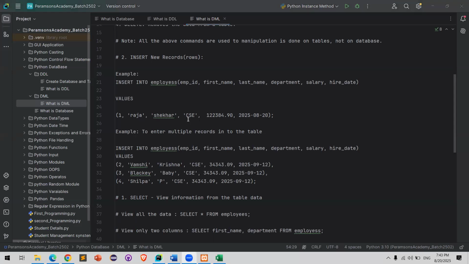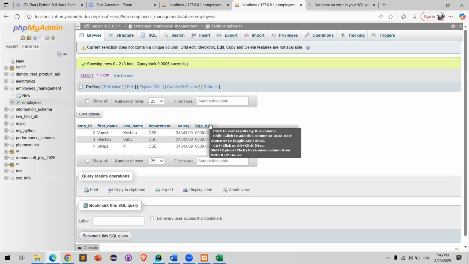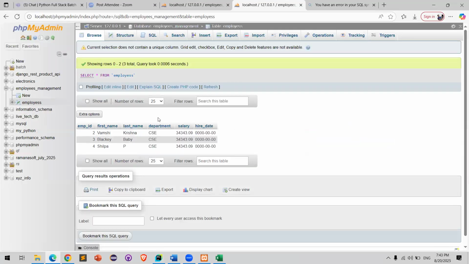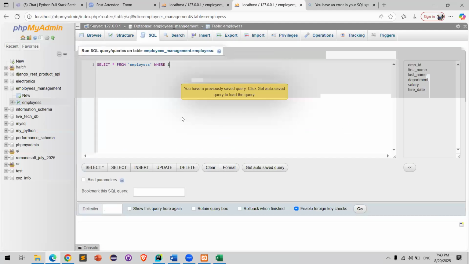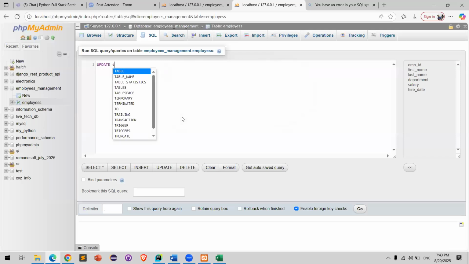Okay, update. I think we didn't do the update actually. So let us go and do the update. If you want to make any update or any kind of changes, there is a fourth record. So if I want to perform that, I'm going to take the statement known as update.